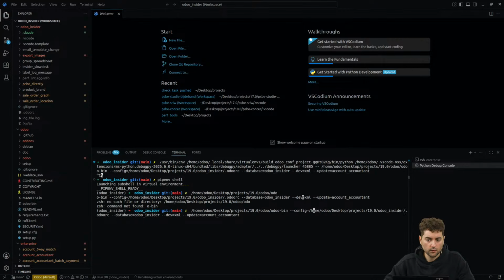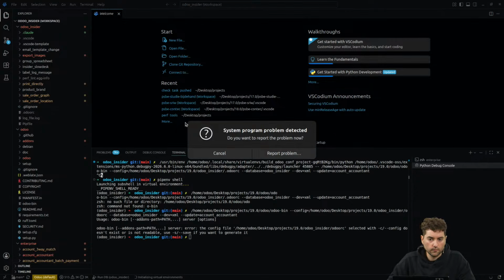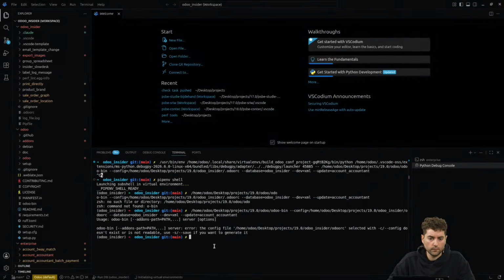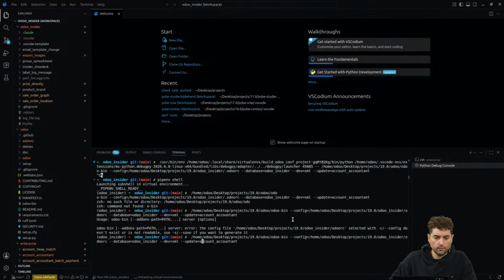Okay, Odoo bean shell and then, okay. The config file. Oh wow, this is completely, oh no, okay, my bad, this is wrong. I was missing a dot. Let's see if now it works. If it doesn't work, I have no idea what's going on.